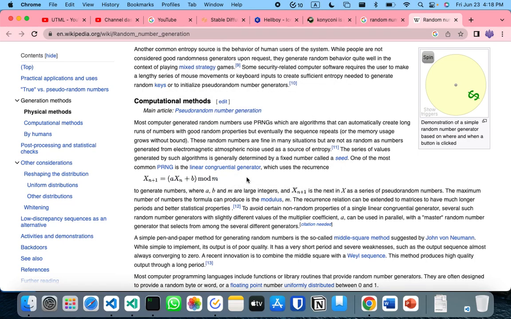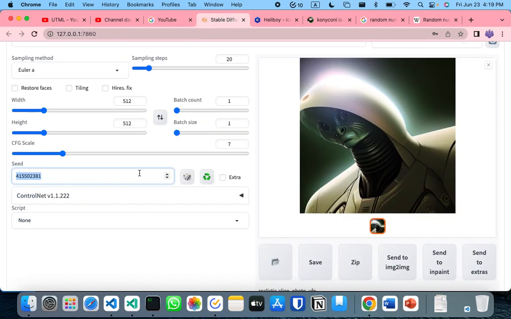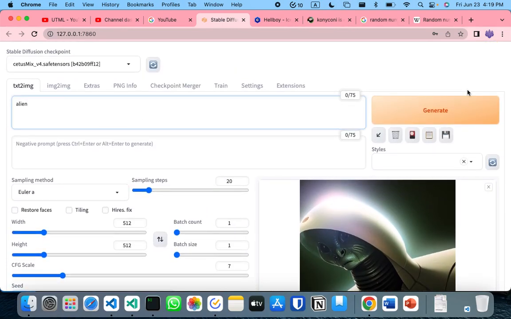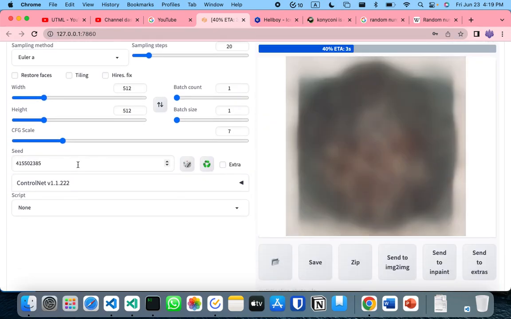So this basically generates random numbers, and the seed is x0. You just put the seed here, multiply by these numbers, mod m, you get another one. Then you put it in again, another one. So this generates a sequence of random numbers. For example, if I know what the seed is, I can know what the generated number is going to be. Exactly, that's the thing. If I put alien here and generate, the same seed is going to generate the same image.